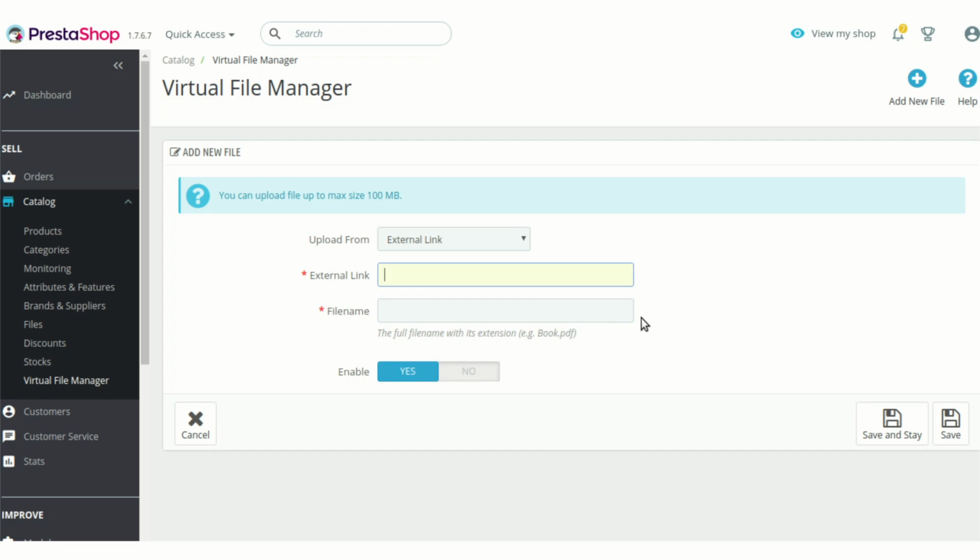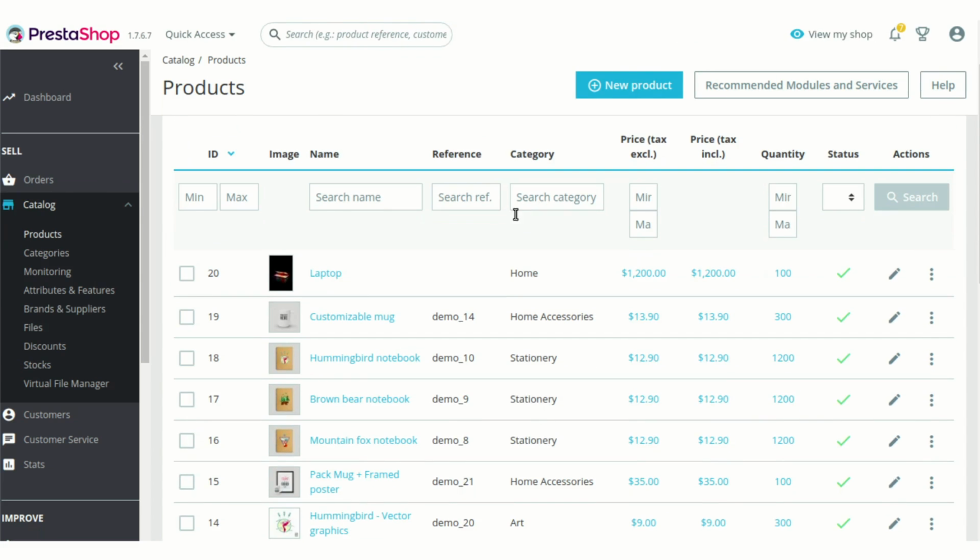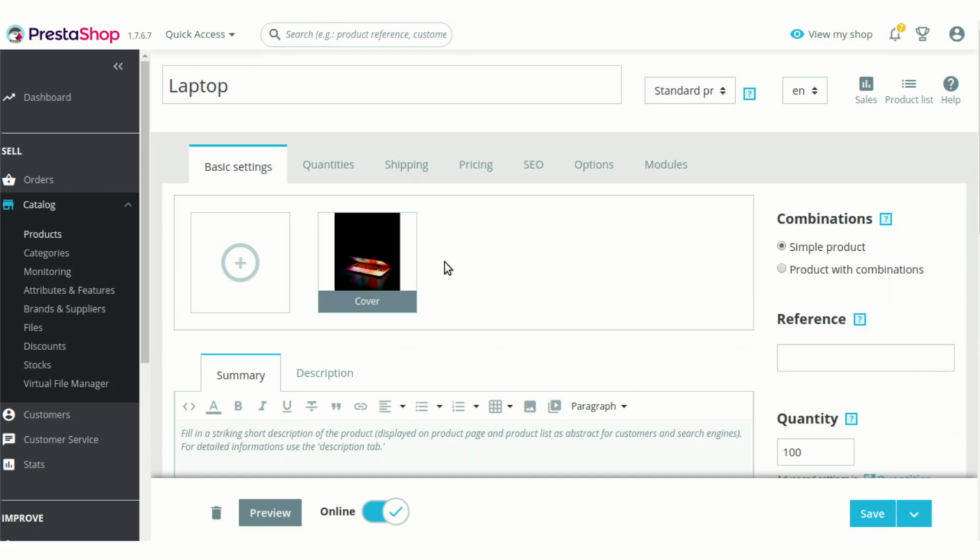Now that we have seen the process of adding a file, let's go to the product section to see how it's added to a product. As you see, this is a laptop product. You might well know that this kind of product may require additional information. I am not saying only this product; it's just an example, as there are many kinds of products that do require additional information to be provided to the customer.